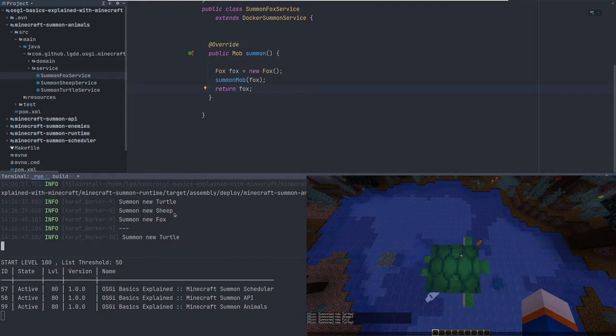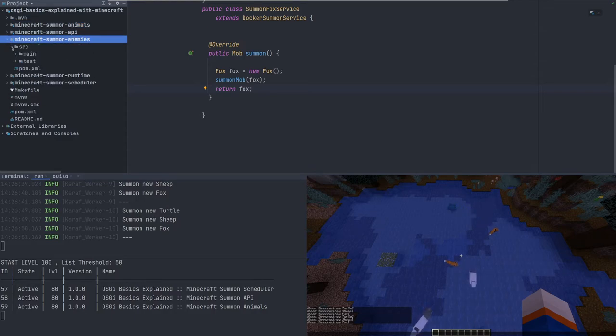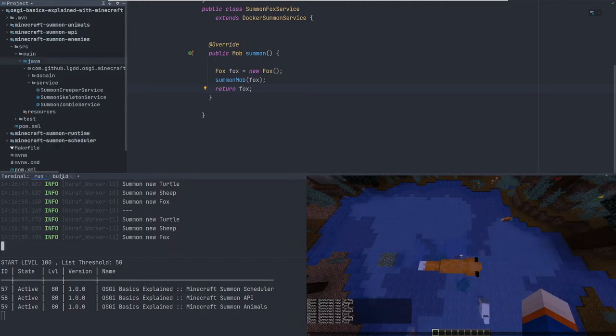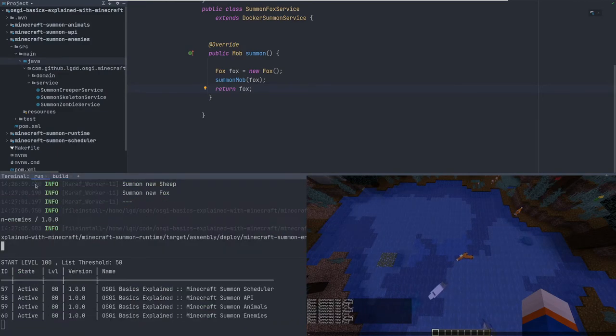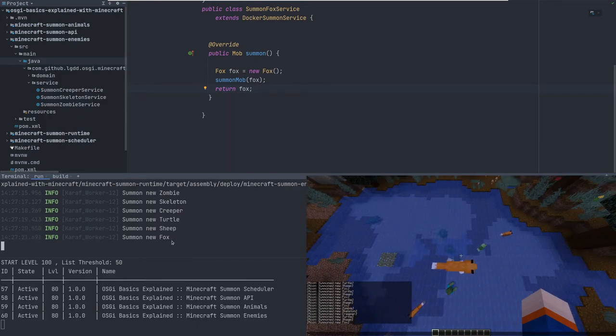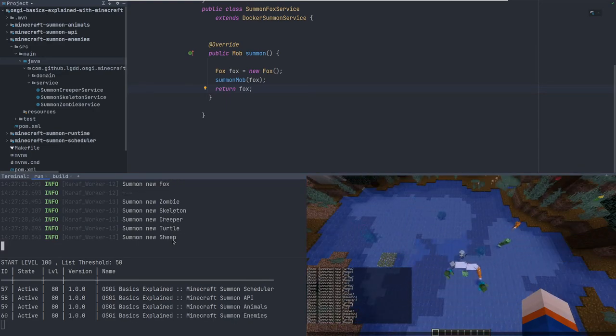Great, so I can do that with other kinds of mobs, and I actually bundled together also enemies. So I have another module with summon creeper, skeleton, and zombie. So we can do the same thing: build enemies and just deploy this one. And you can see in the runtime, now I have a new module, enemies. I'm just waiting for my scheduler because it's running every 10 seconds. And now I have a new zombie, new skeleton, new creeper, among the other mobs, here my animals. So we can see in practice that it's actually getting all the implementations without knowing them, just knowing the API.